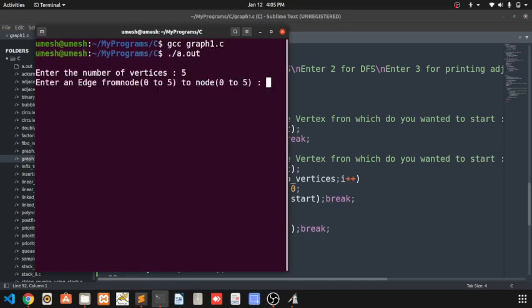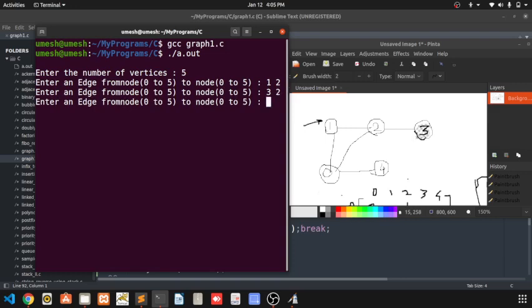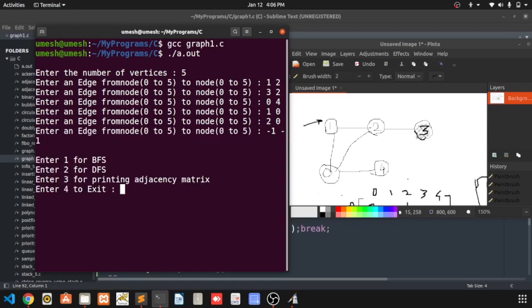Okay, 5. So the array, sorry, 3 to 2. Okay, 0 to 4 edge, 1 to 0 edge, 2 to 0 edge, -1. Okay, now it is working fine.